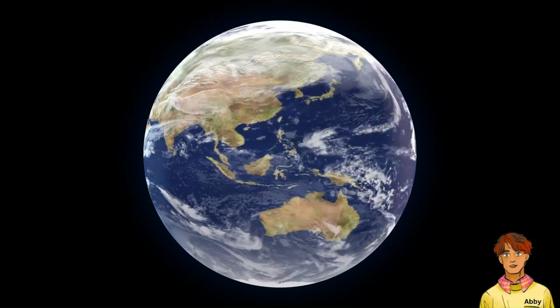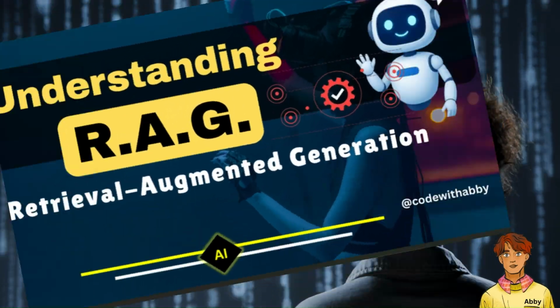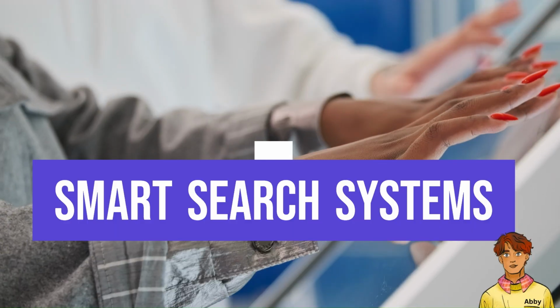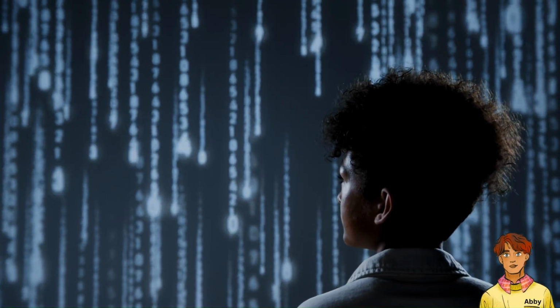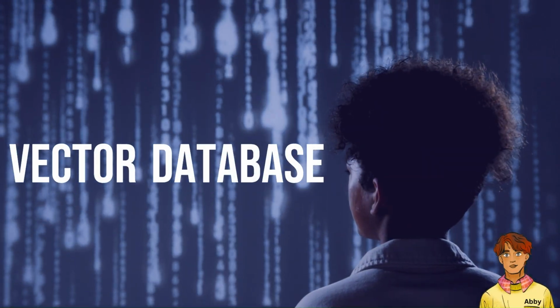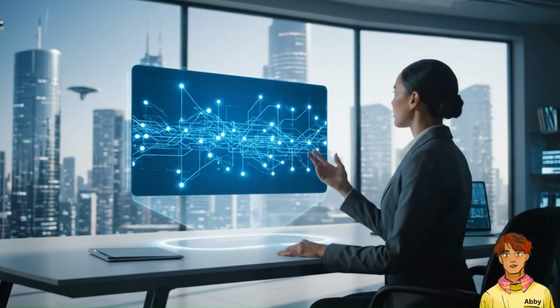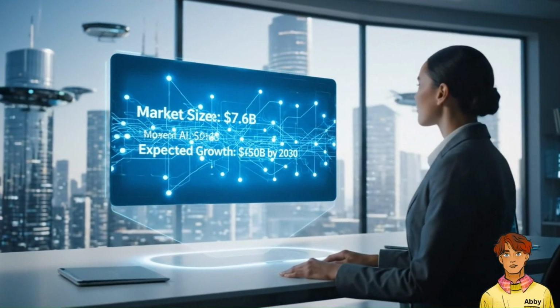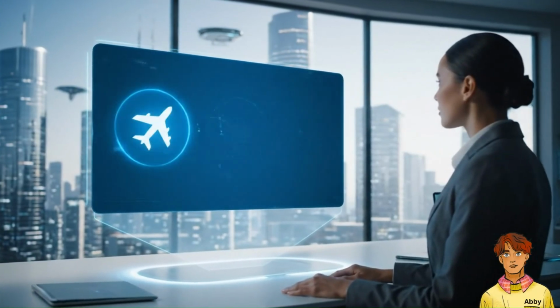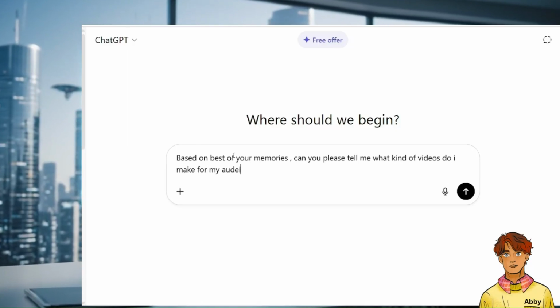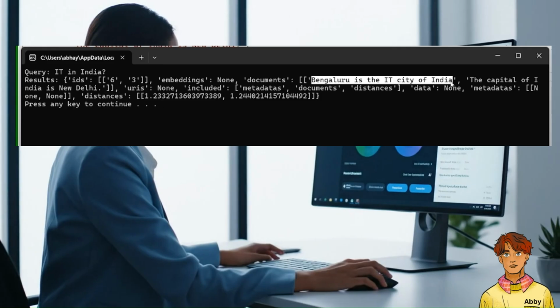In today's AI world, everyone is talking about RAG, embeddings, and smart search systems. But behind all of these, there is one silent hero that makes everything possible: the vector database. If you have ever wondered how AI models instantly find the most relevant information, or how chatbots remember context, or how semantic search actually works, this video is for you.